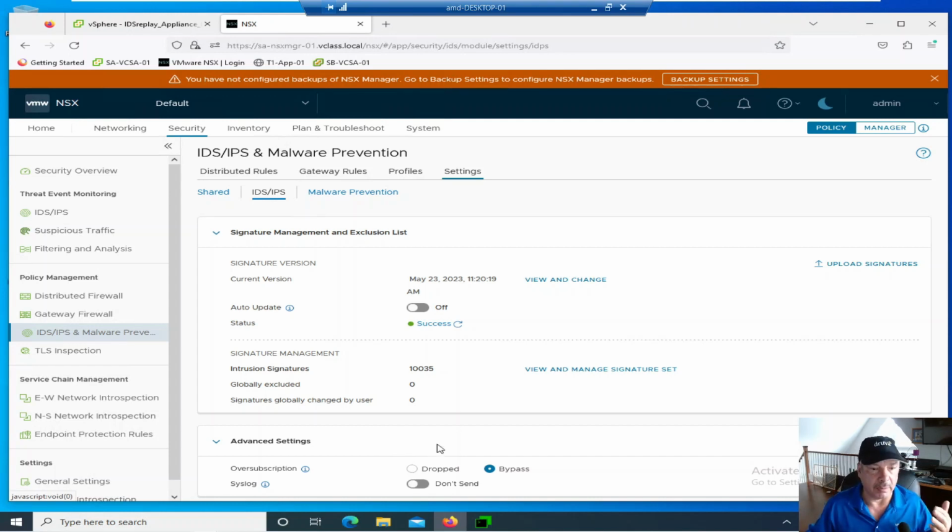But anyways, that's me. Over here, if you want to send these IDS IPS alerts to syslog, you can turn that on. I'm not going to bother, I'm not doing it. Something like vRealize Log Insight, you can send it there.